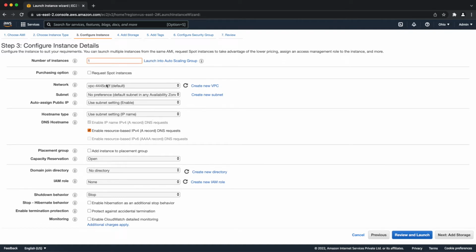And for network, right now you can leave it as it is, but I'll explain what all of these are used for. Network is nothing but a virtual private cloud. Right now this is going to use the default VPC. If you want to create a new VPC, a virtual private cloud, that will be one of our coming topics when we discuss all these things in detail.